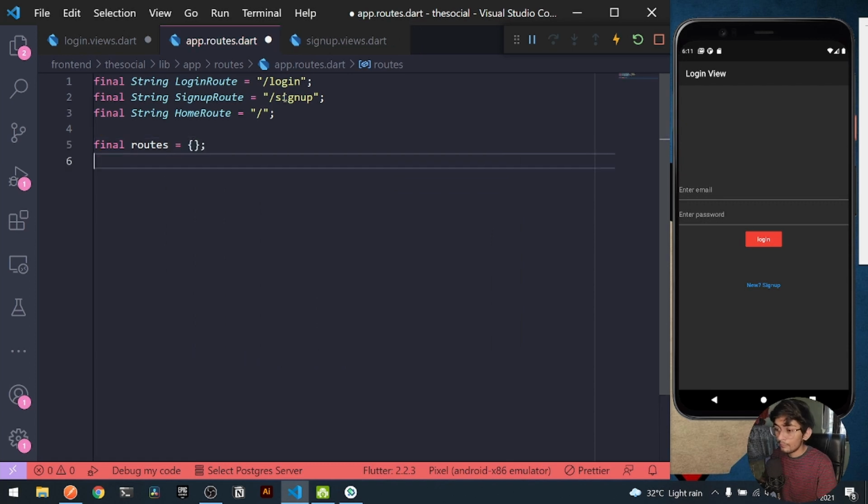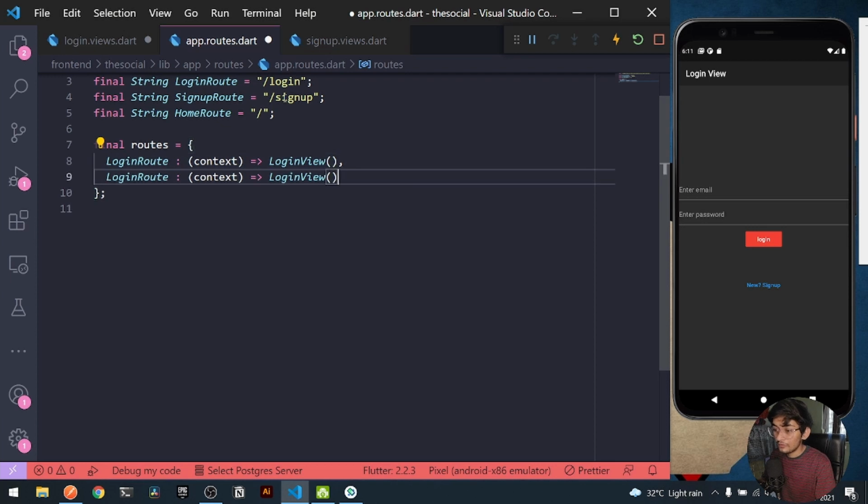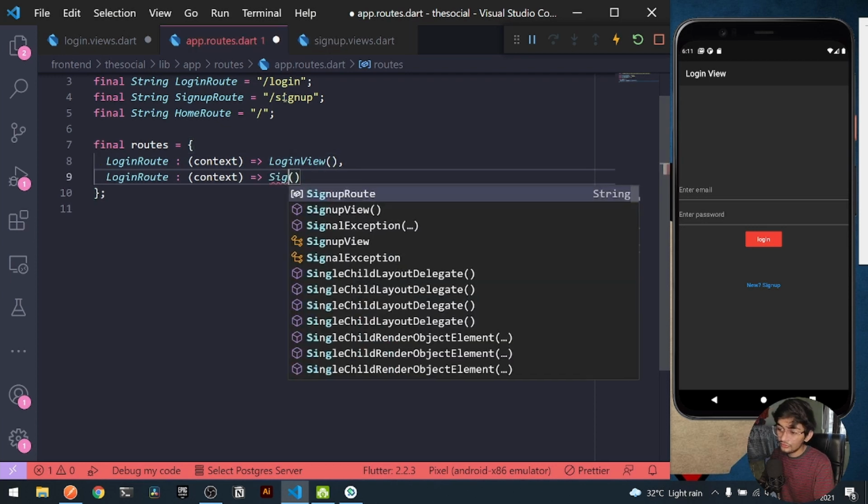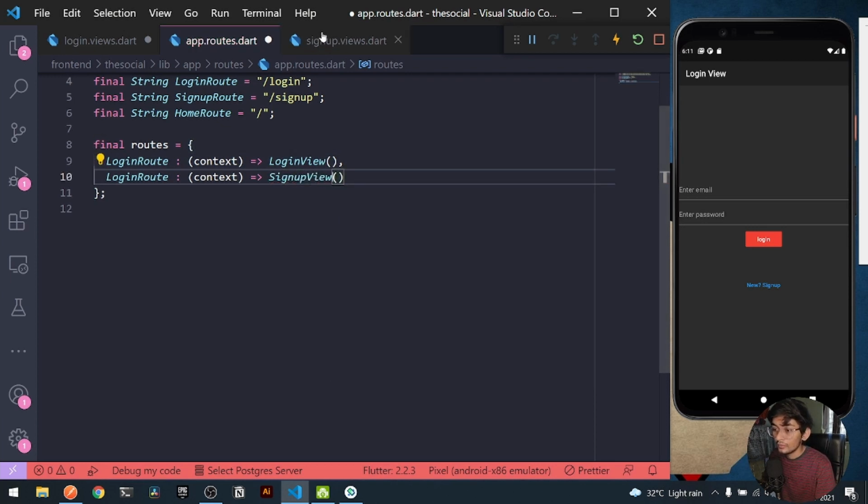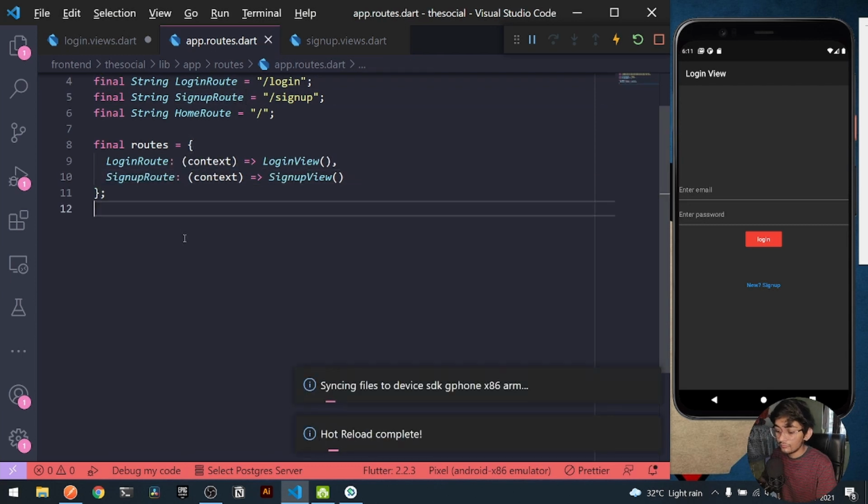It will be a new map, and under my map I can say loginRoute to be paired with a context, and the context will refer to a new view, which is a LoginView. Easy. Now you can copy the same old context from this side, paste it one more time, and here, as you can guess, it will be a SignUpView. Let's have the same name here of signUpRoute.